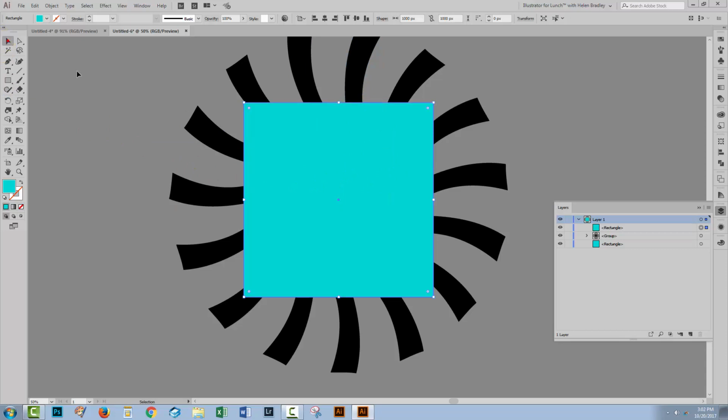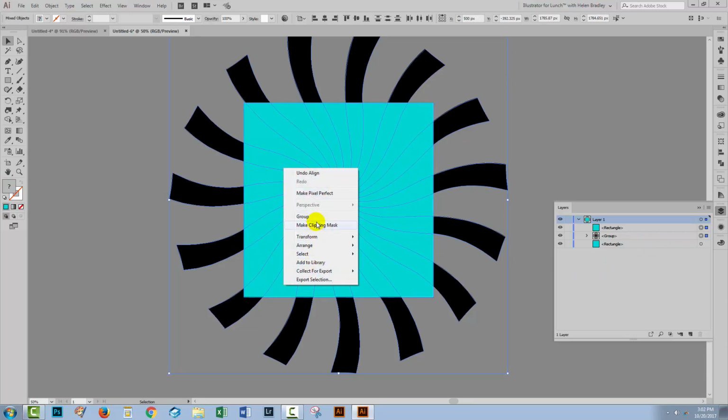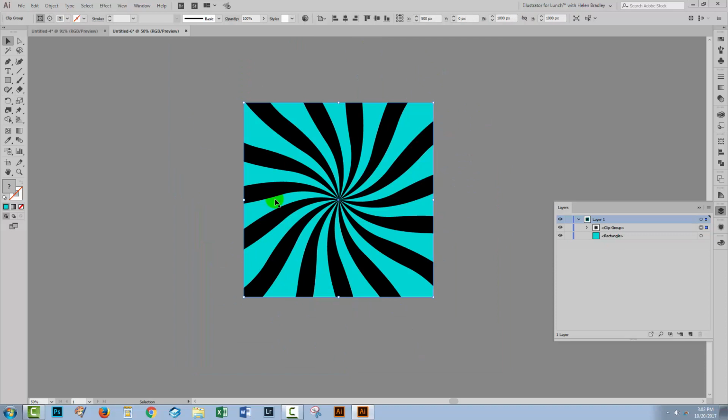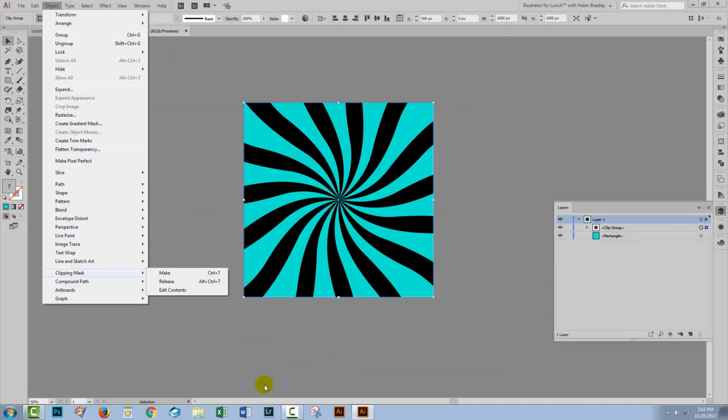Now I'm going to select it and this group of objects underneath. So I'm going to use the layers palette to do that. Click on the rectangle, shift click on this group, and I'm going to right click and choose Make Clipping Mask. Now you can also do that from the Object menu, and it's Object, Clipping Mask, Make.